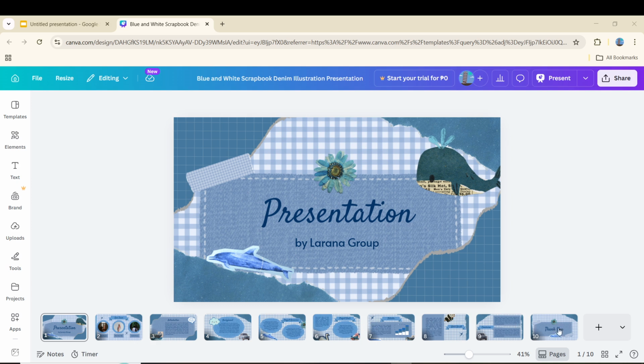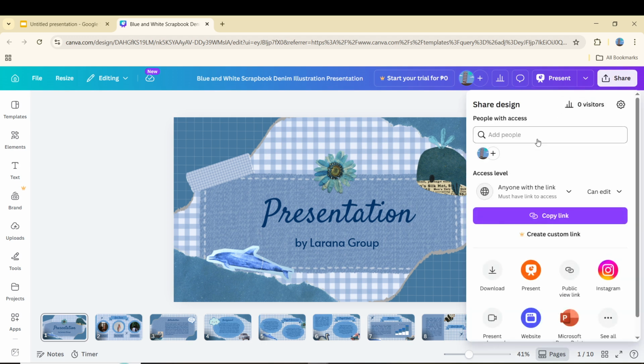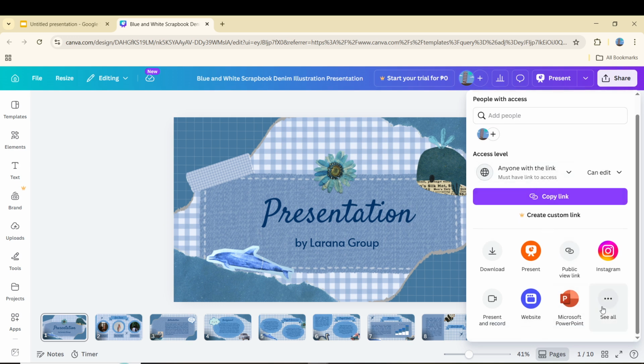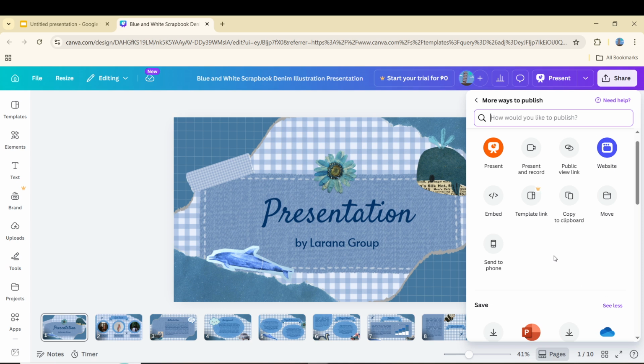Next, go to the top right corner of Canva and select Share. This is where Canva keeps export options and ways to send your design to other services. After Share opens, look for More, which is usually shown as 3 dots. Select More to reveal additional sharing and export destinations.